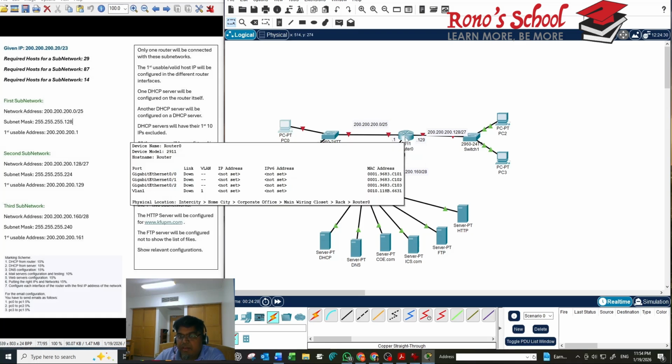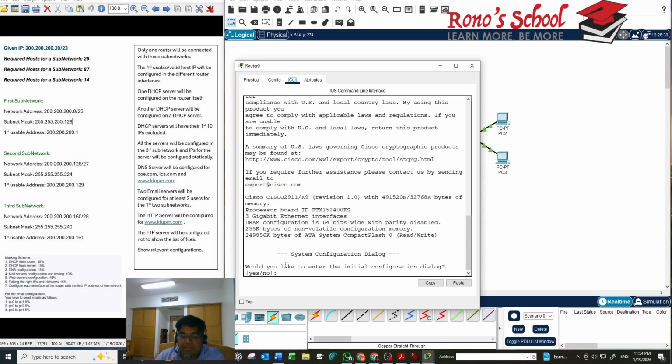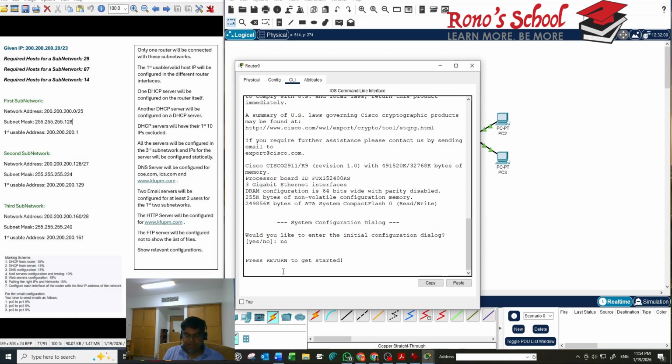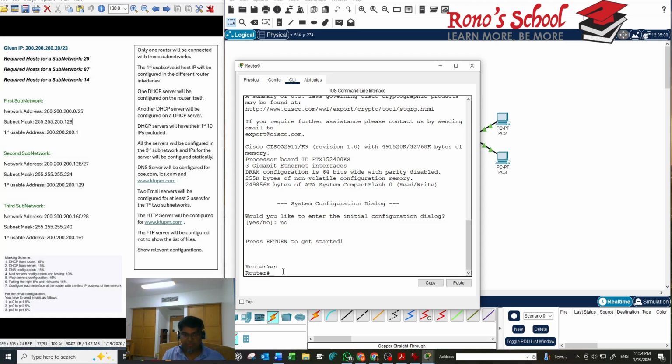Now I'm going to configure the routers. So I click on the router, click on the CLI. I would never say yes here, because if you say yes, it will go by wizard, and it will ask you what you want, what you want. I'm skipping that. I said I'll configure it my own way. So I said no here. Press return to get started. It is now user mode. You press enable, or EN in short. It will go to the executive mode.